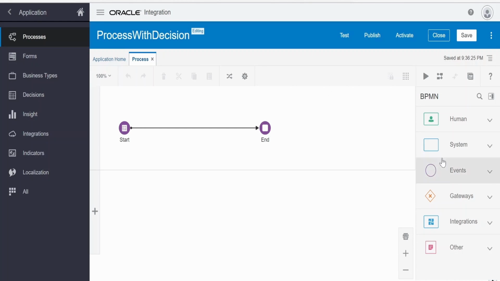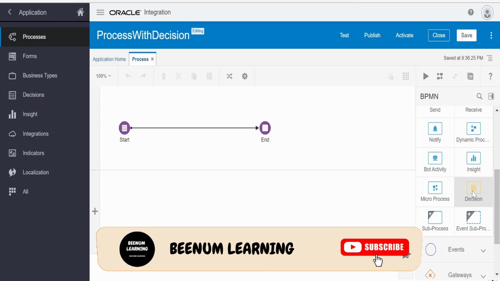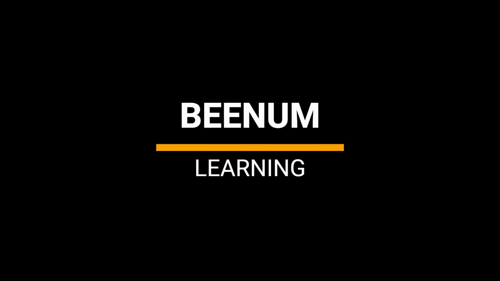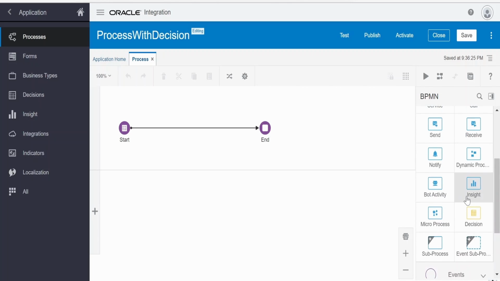In this class, we are going to learn how to make use of decisions in order to arrive at a particular decision in our process applications. So this decision element is part of this systems BPMN element in process applications. So before making use of this element within our business process, we need to create a decision model.